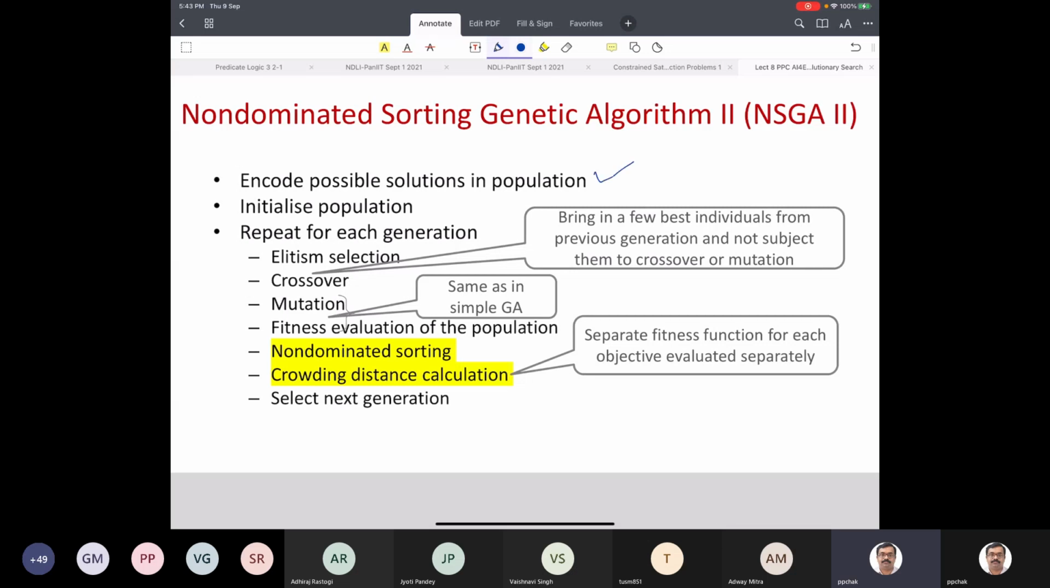Again, encode a population, initialize the population. Then you do this elitism selection. That means you try to choose good ones, like we did before. Then you apply crossover and mutation. So you bring the few best individuals from the previous generation. And these best individuals are chosen from this rank set. To do this ranking with this fitness function, you use the method I just described of non-dominated sorting and crowding distance calculation. Then you prepare the next generation.